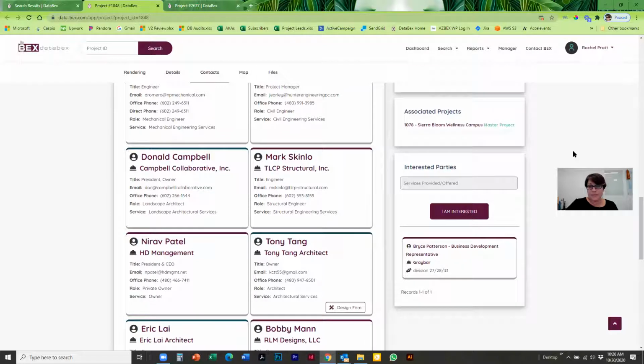Associated projects. So if this was, which it is, part of a master plan, we always put in the master plan or the sister projects in here, or if there's any other associations, like maybe it's a phased project, for example, we'll put in the other phases there as well.